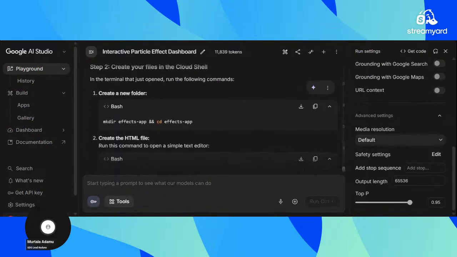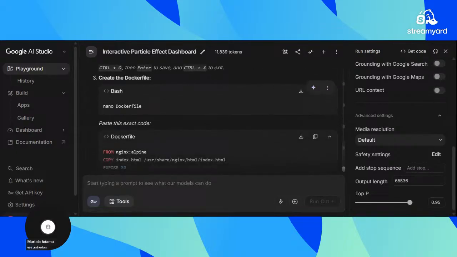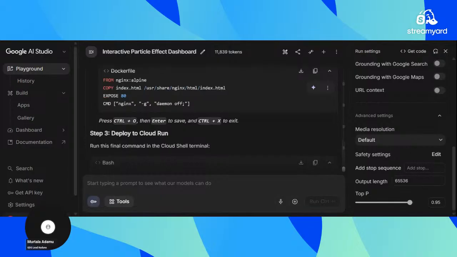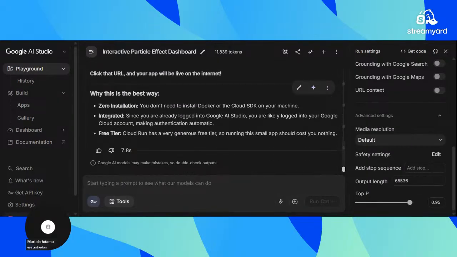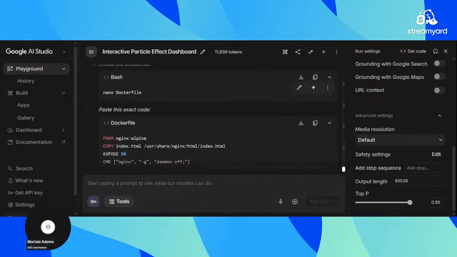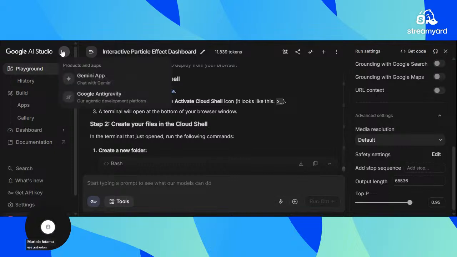Open Cloud Shell, Bash, do this. Index, Nano. Long process, long process, long process. I need the shortest process. I think it should be here. So they just removed the button recently.